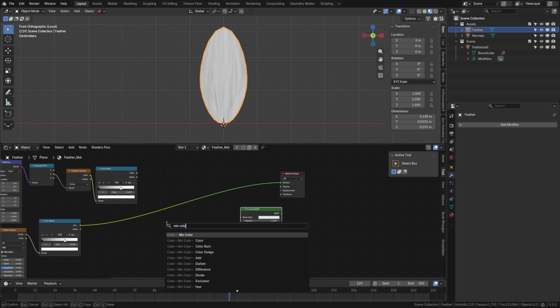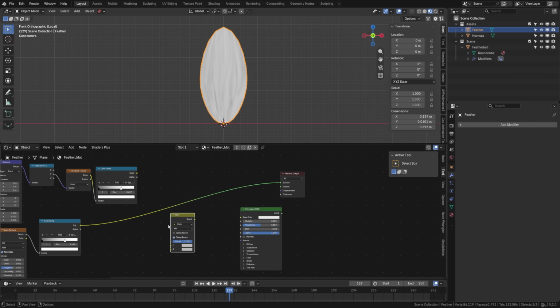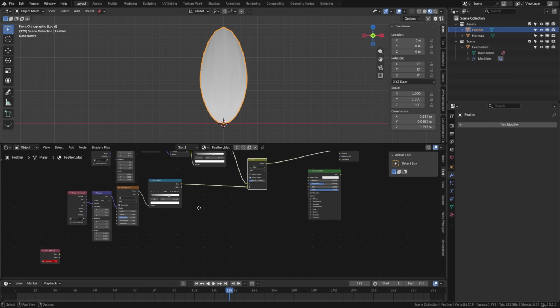So search for mix color. I'm going to leave it at mix, and I'm just going to plug the top ramp there into the A slot and this into the B slot. Let's take a look at that. I'm going to lower the factor here, and now you can see we're kind of starting to get a blend between the two. So now let's add that random color factor.